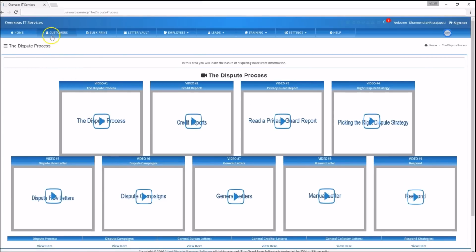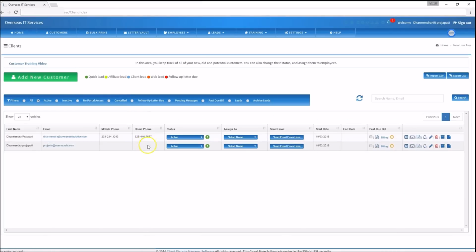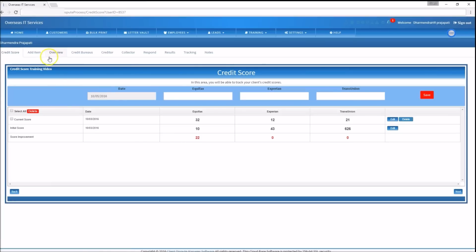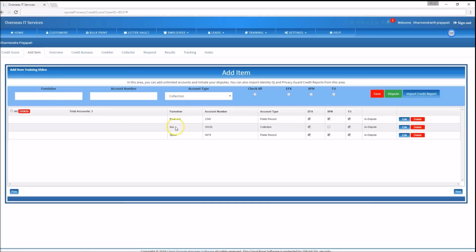Now, there are some step-by-step procedures that will guide you on how to remove an inaccurate judgment. Now, let's go ahead and tackle two judgments at one time. So we're over here in the customer screen. Let's go ahead and click dispute, and let's go to add item. And as you can see right here, we have a public record, which is Bank One here, and we have Sprint, which is another public record. Both of these are judgments, and they're in all three credit reports. This is the first time you are seeing these judgments because your customer basically told you information about these two judgments. Now let's go over to Credit Bureau.